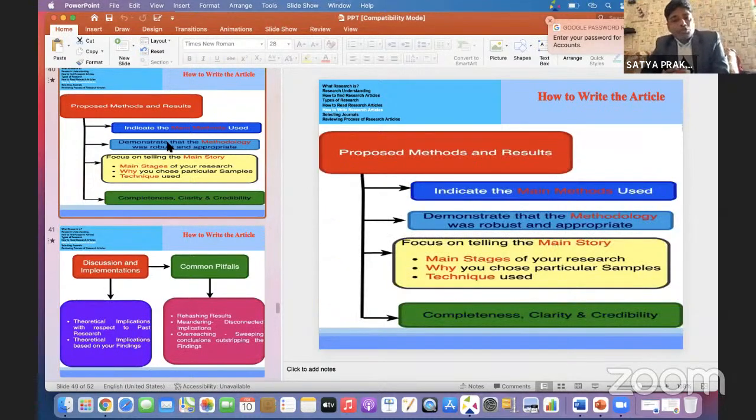Proposed method. What is the proposed method? It is the main work of your task, the tool, and what you want to develop. This is the methodology by which you can explain the main story, the many stages, why it is used, what the tools are, what the clarity and credibility of this are, and what it will do for society or nations.